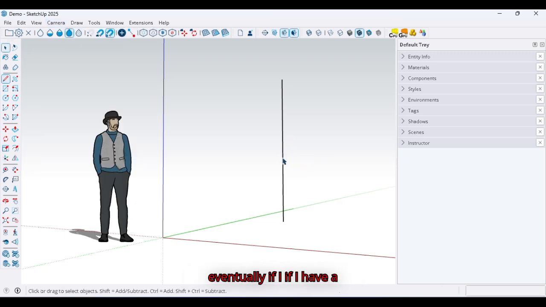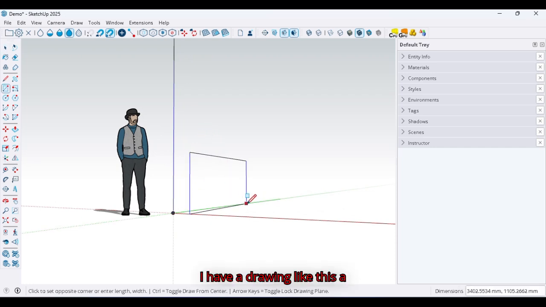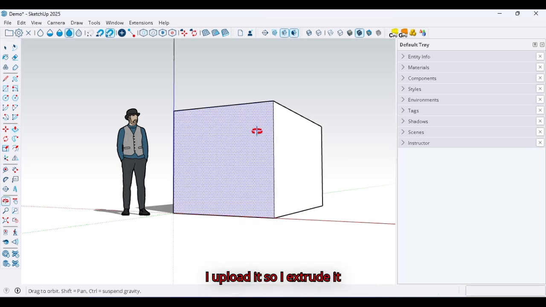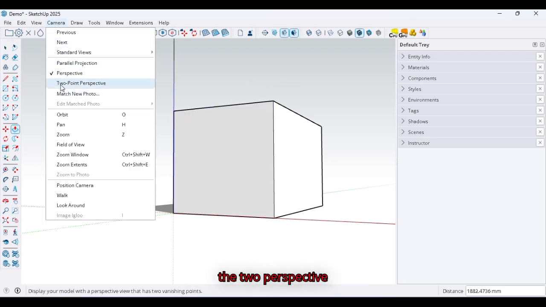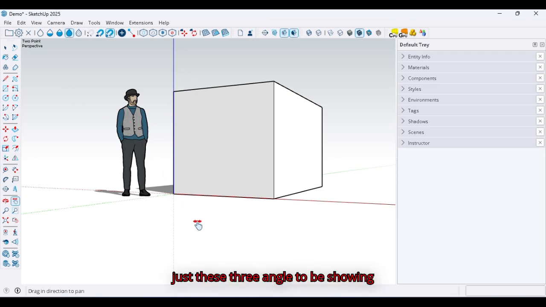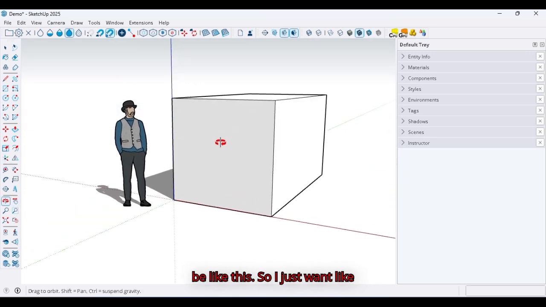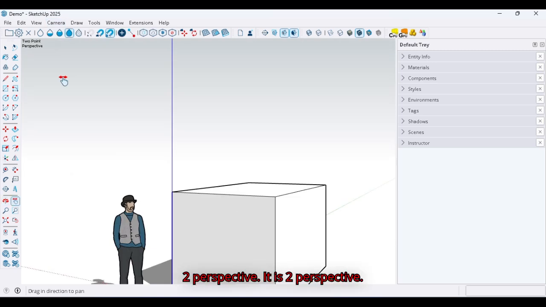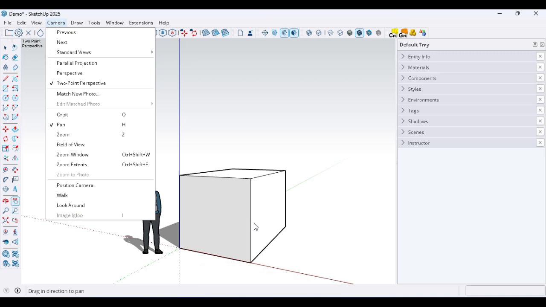Now, peradventure, if I have a drawing, let's say a rectangular drawing like this, and I upload it, so I extrude it. If I want to see the two perspective, just these three angles to be showing like that, or I don't want it like this, I just want two perspective. It is two perspective. That is very useful when it comes to rendering or when you're creating a scene. We'll be looking at it.